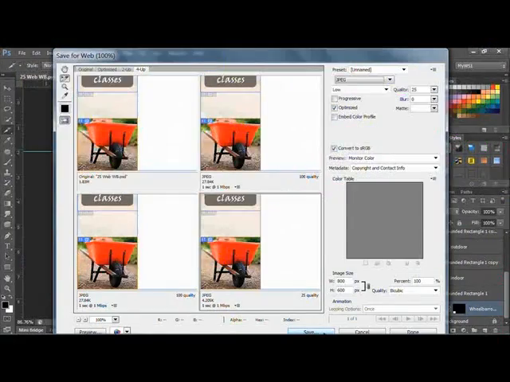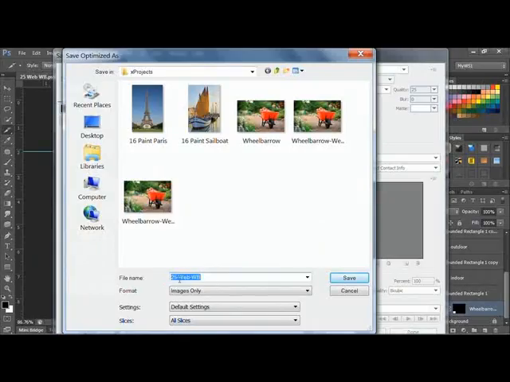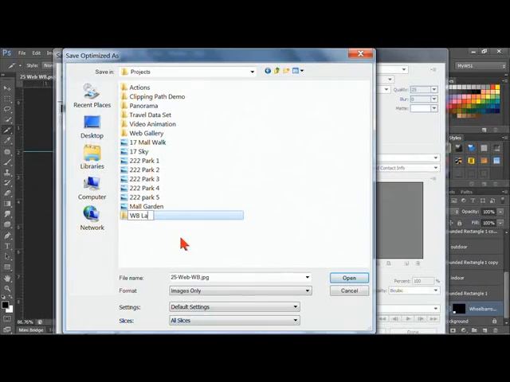But I've gone through and I've optimized all these items in here, and then I'm going to choose Save. There's actually a little arrow down there if you can see it, and that means that when I save it, it's going to ask me for some more choices. And there's a default name in here, but you can also, let's go up here to Projects, and I'm going to create a new folder called Wheelbarrow Layout.